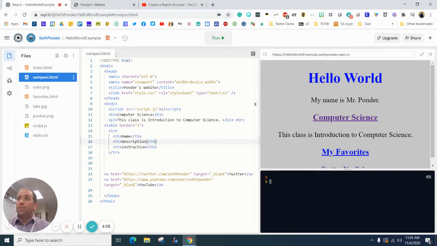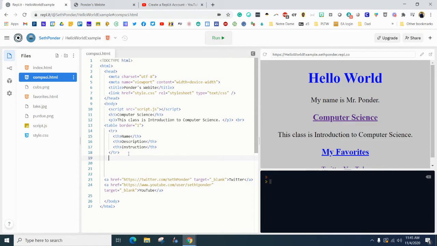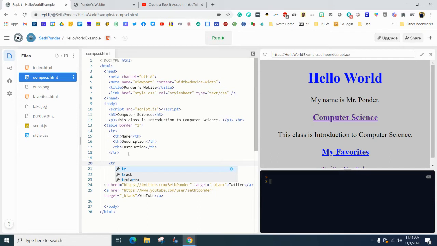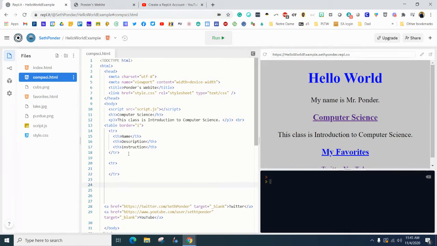All right. So we want to add three rows to this. The next thing I want to do is have three rows. So I'm going to separate this. I'm going to do my first table row, and then I'm going to close this. So that'll be row one. And then this one will be row two.